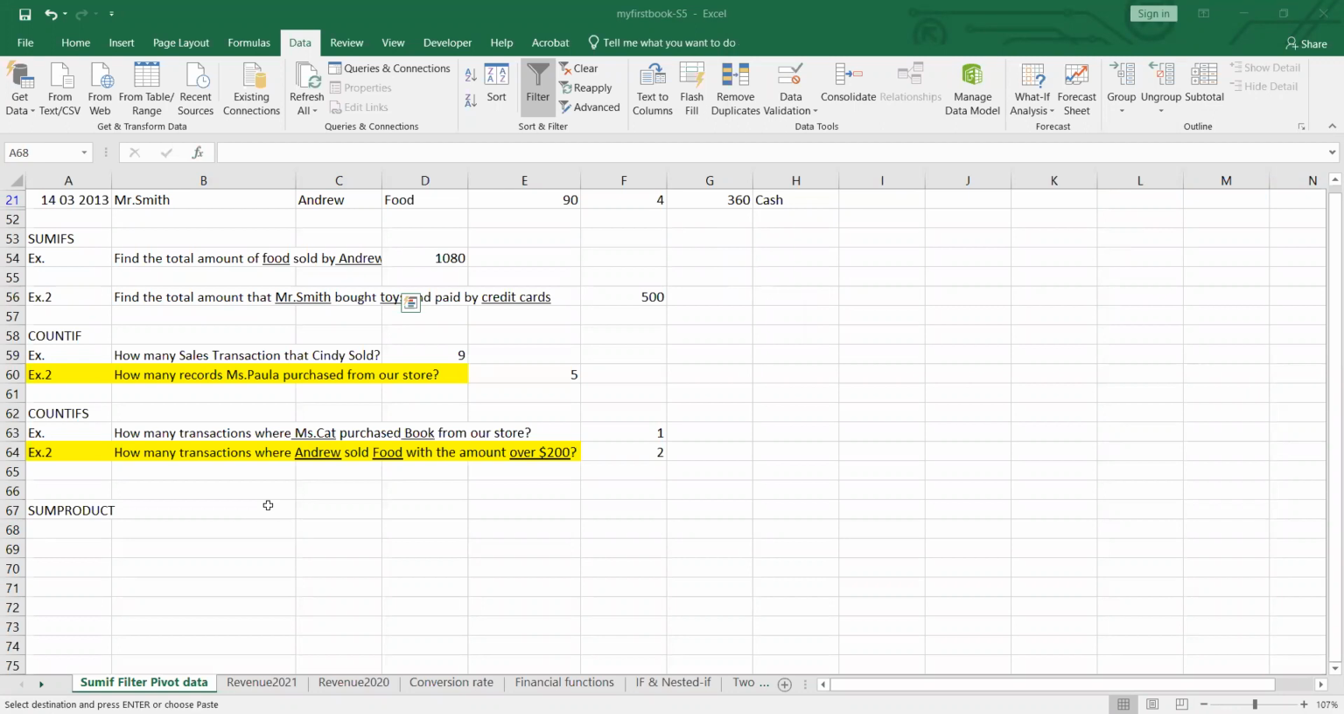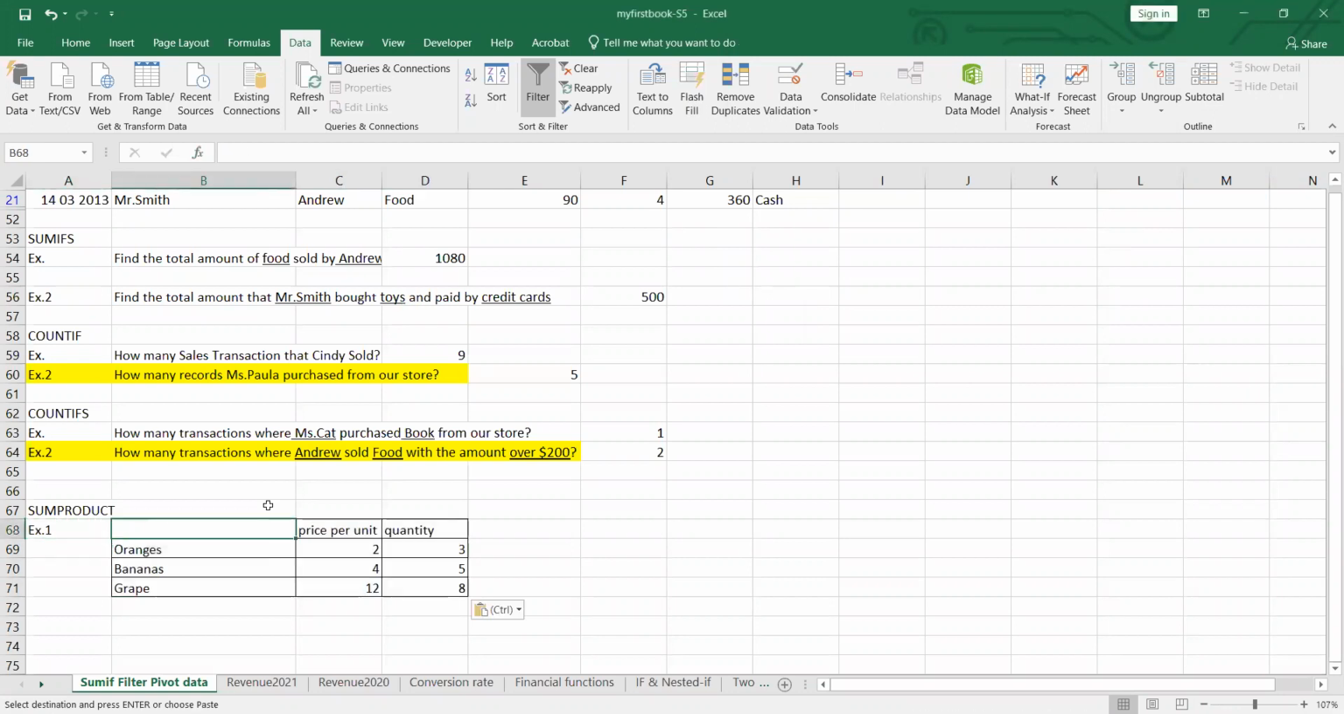Suppose you don't have any ideas how sum product works. In this table, when you would like to find the stock value of the product that we have in the stock, you have to do it like this. Let me just copy this one for you first.